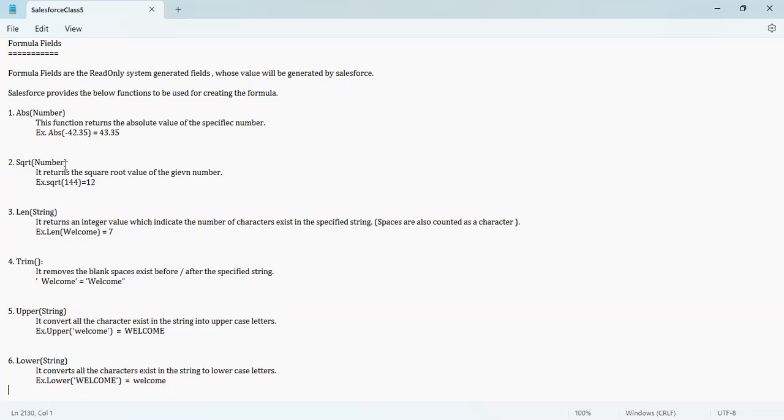And square root of a number returns the square root value of the given number. So if you put square root of 144, it gives 12. If you put square root of 49, it gives 7. If you give square root of 36, it gives 6. So something like that. Square root is a general mathematic function, which is given as part of our formula fields.